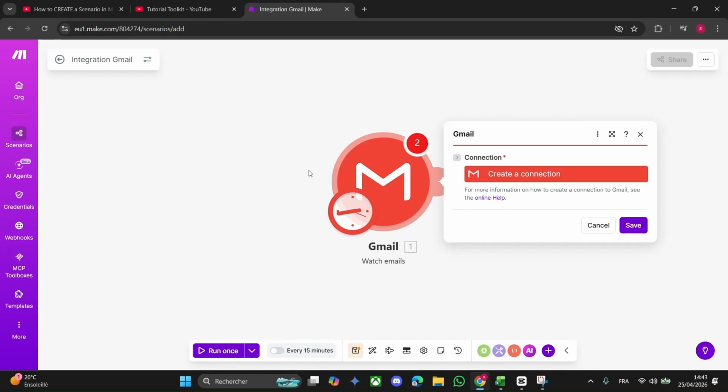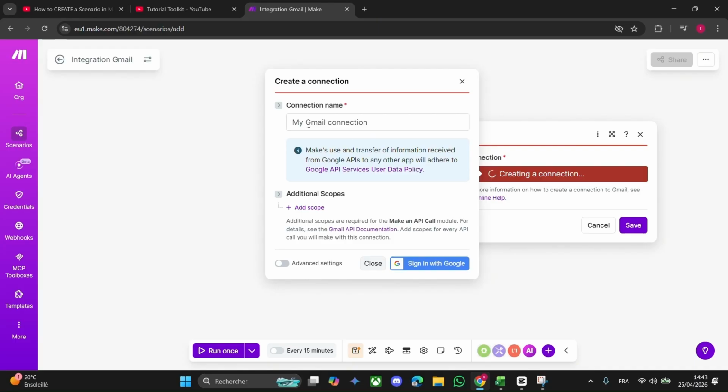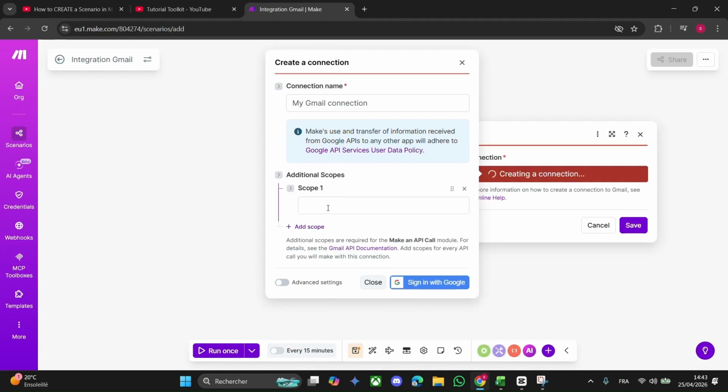event. So we choose the account there. Now we're going to create the connection. Click on create the connection. For the connection name, you can name it my Gmail connection. You can add additional steps, for example, log in and then sign up, and you can click on sign in with Google to add this connection and create this workflow to your Gmail account.